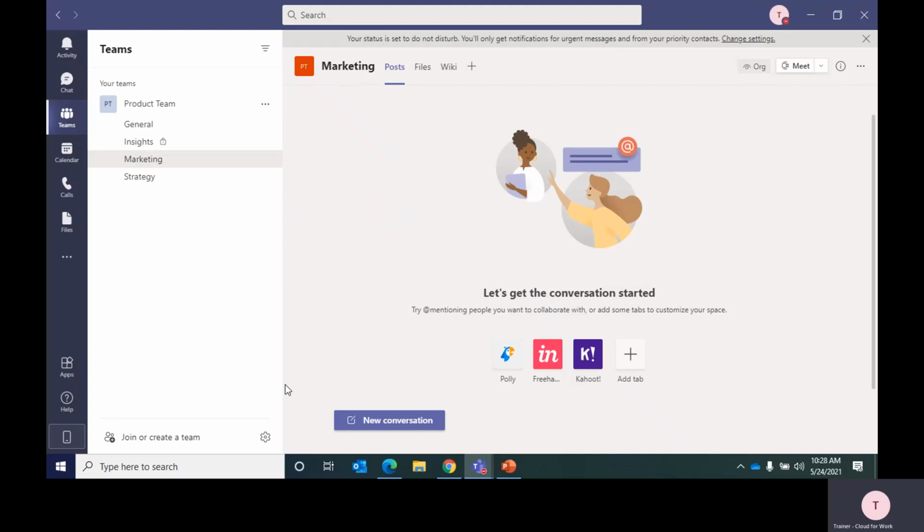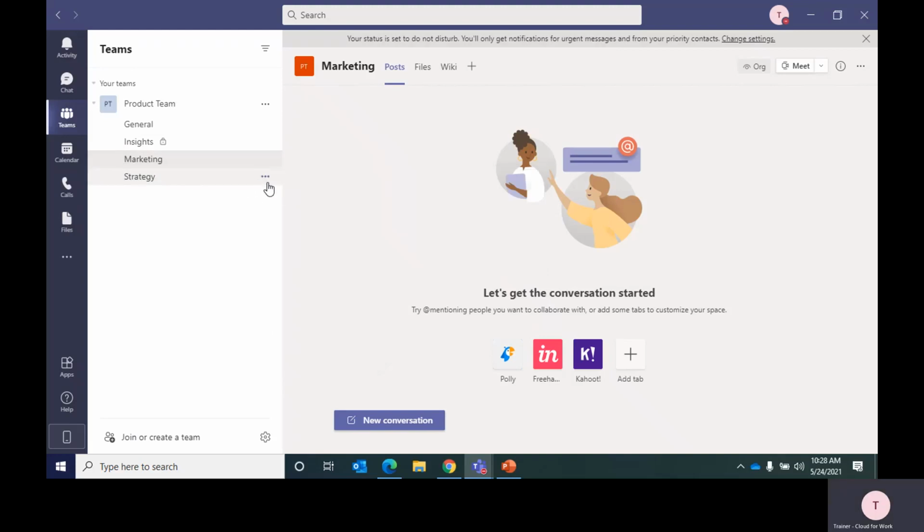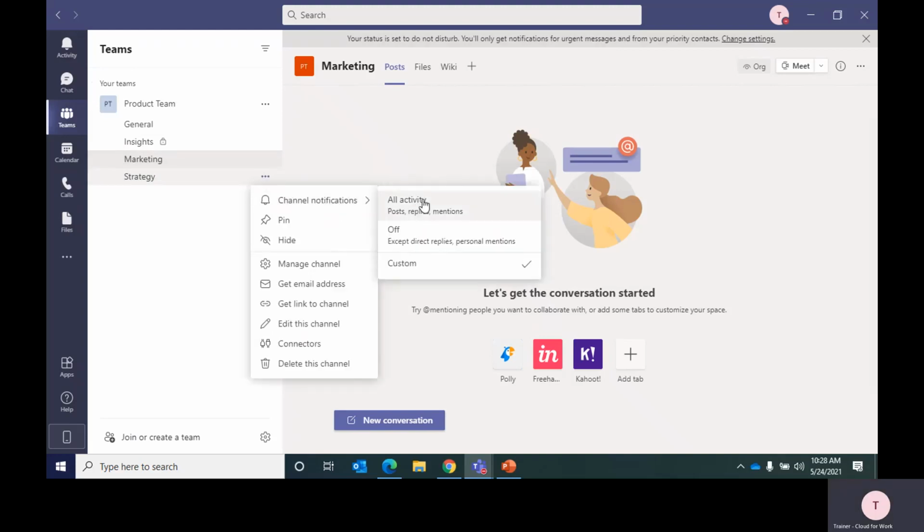If for whatever reason I leave the marketing unit and I don't want to receive any notifications, again, I will go to this ellipsis, these three dots, go to channel notifications and switch the notifications off. You can do that for all your channels: off, all activity, custom.